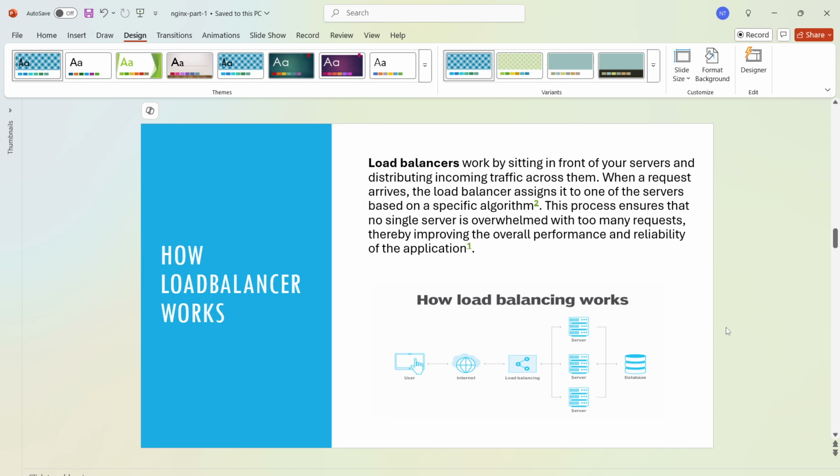of the application. Here we have a user accessing a server via the internet, and here we have configured a load balancer. If we have many users trying to access one server, that server will be overwhelmed with requests. To solve this problem, we have configured a load balancer, and it evenly distributes traffic across different servers to a certain extent.